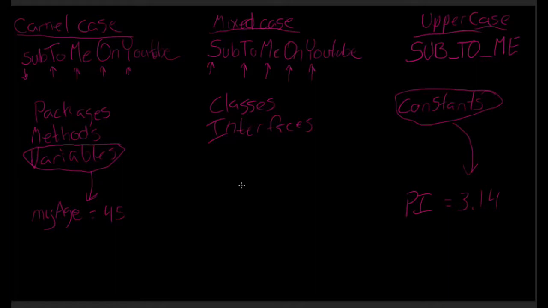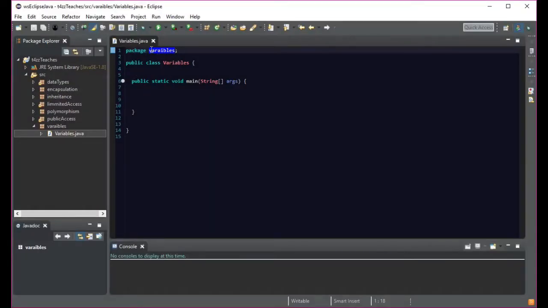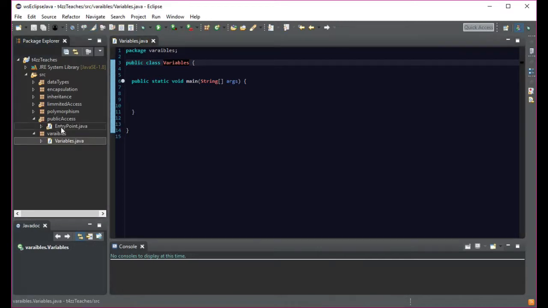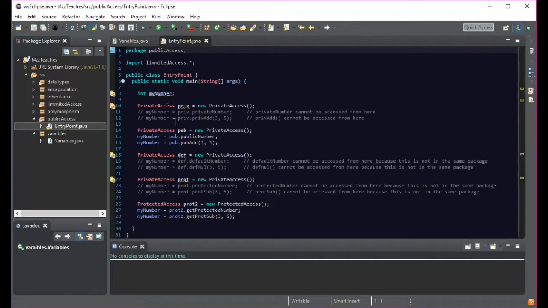So if we went and looked at some of our past things that we've done in here, you can see here's a package, all lowercase. Here's a class, it has an uppercase. If it were multiple words, it would actually be uppercase on each of them. We haven't ever done any constants, but I think we've done some methods, haven't we? Actually, we did in private, I think.